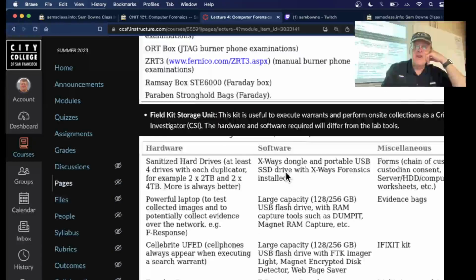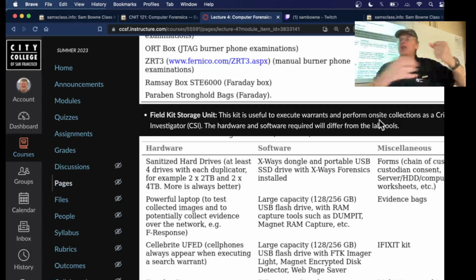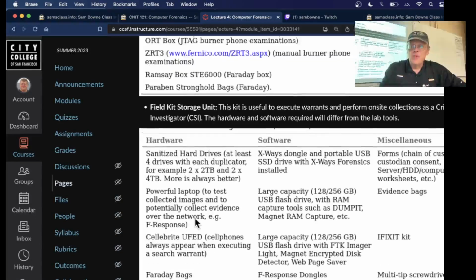So then you've got a field storage unit, which is what you might do if you have to gather evidence on the scene. Now, the best thing, of course, is you put up that yellow tape, you photograph the scene, you make sure you've got the original records of where everything is, and then you just take everything back to the lab. That's the easiest thing. But if for some reason you can't do that, then you have to actually gather evidence at the scene, and then you need some portable stuff that can do this.